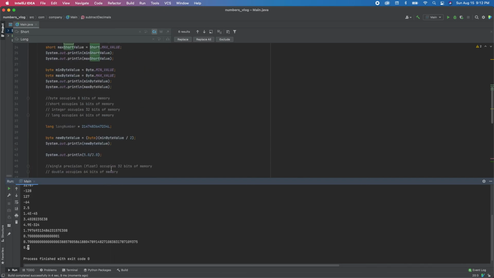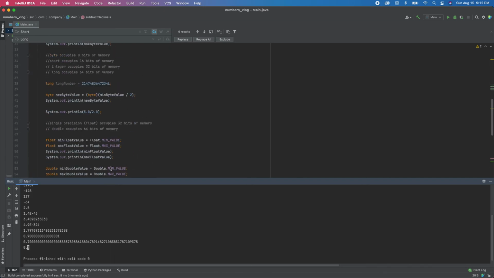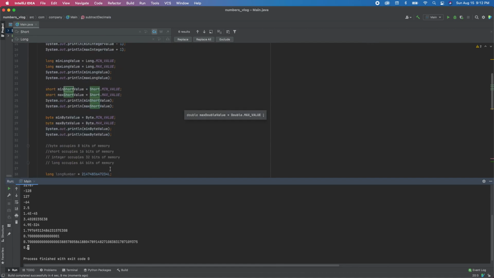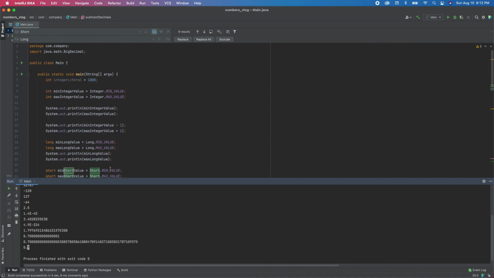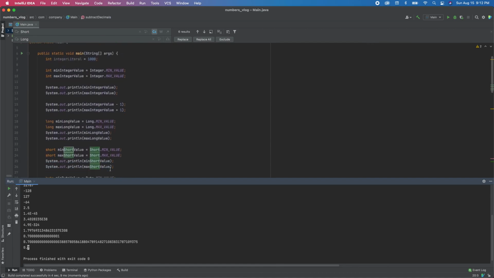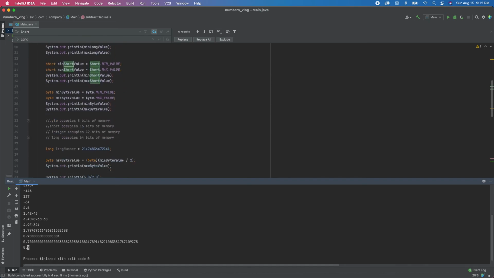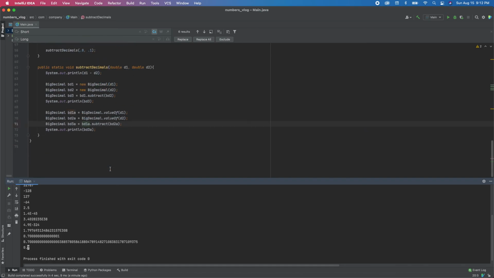That's a brief, very short overview of number data types within Java. And I hope you learned a little bit from that. I know I did.